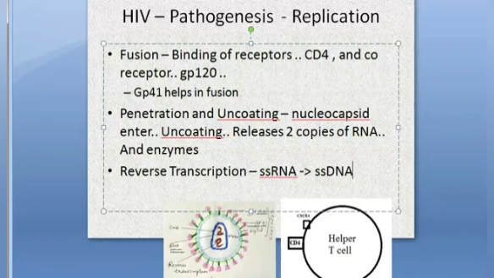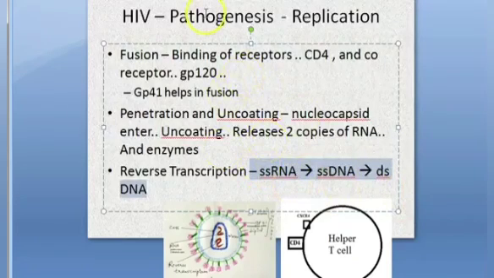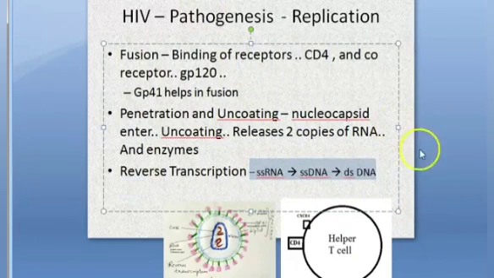Then, actually this DNA is having a DNA-RNA hybrid. The RNA gets degraded. Now ssDNA replicates to form dsDNA. Now it becomes double-stranded DNA. So single-stranded RNA became single-stranded DNA. Then further it is becoming double-stranded DNA. Now this double-stranded DNA, what will it do?